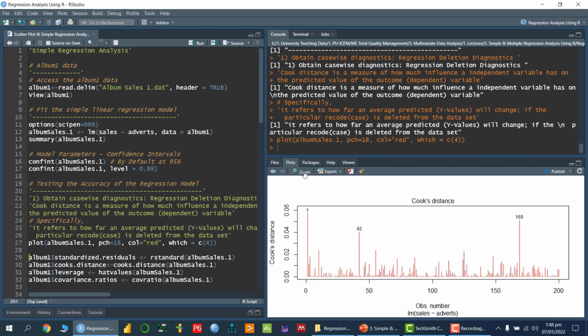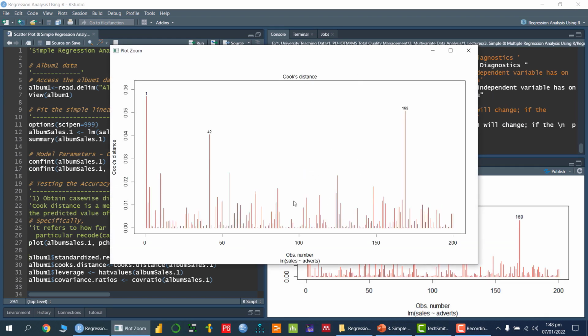Now, as you can see, this plot is the Cook's distance plot. The data points are on the x-axis, and on the y-axis we have the Cook's distance. As you can see, points 0.1, 42, 169 have the largest Cook's distances. But all the Cook's distances are less than 1, which means there is no outlier case in our data set. If any case is greater than 1, we have to delete it and then fit the regression model again to see whether our regression model is still significant or not.